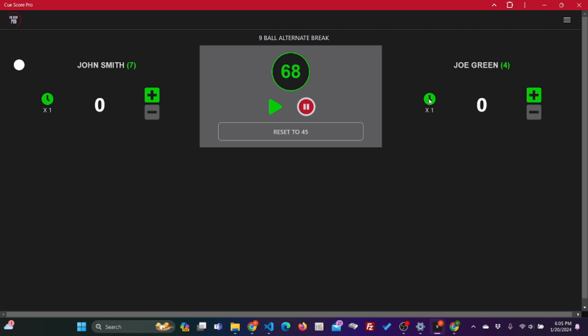There technically is no rule that I've ever found that prevents a player from calling back-to-back extensions. It will work in the app if that's how you decide that you want to play. And there you go. So now once this clock is red, that means obviously Joe has no more extensions.